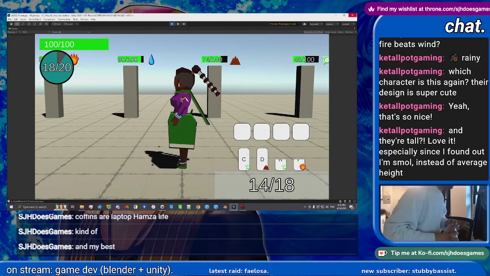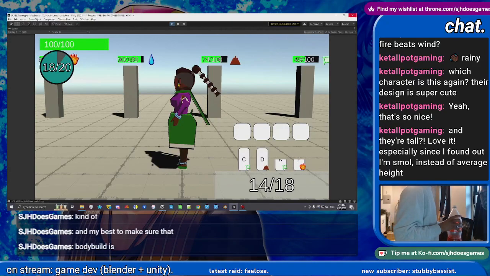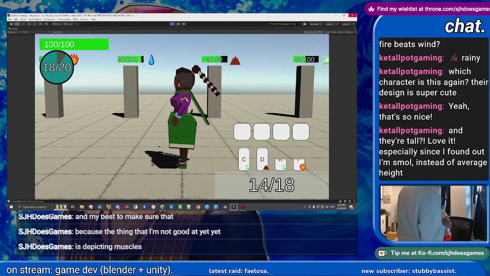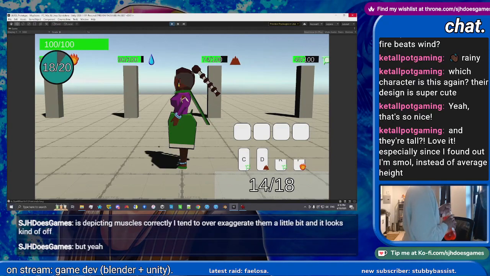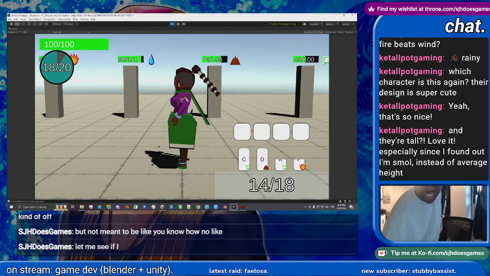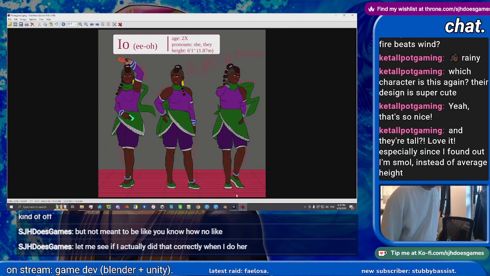And I also did my best to make sure that her body build is also, the art style doesn't really express it super well, because the thing that I'm not good at yet is depicting muscles correctly. I tend to over-exaggerate them a little bit and it looks kind of off. But yeah, Io's build is also not meant to be like, haha, slim girl. No, like, I don't know. Let me see if I actually did that correctly when I drew her.